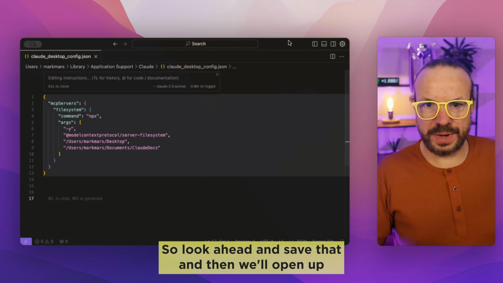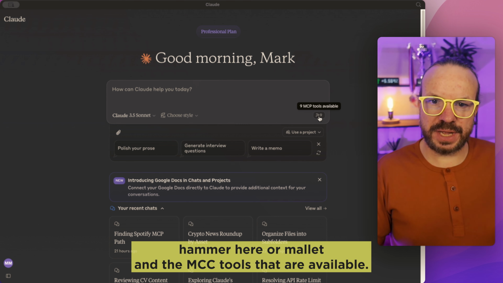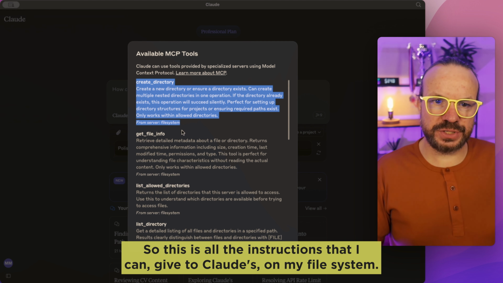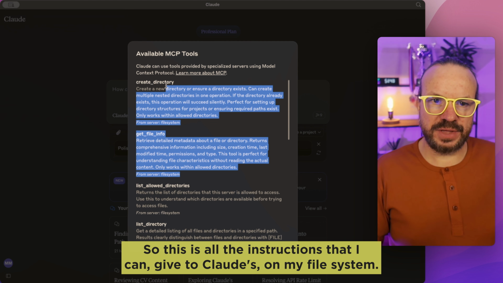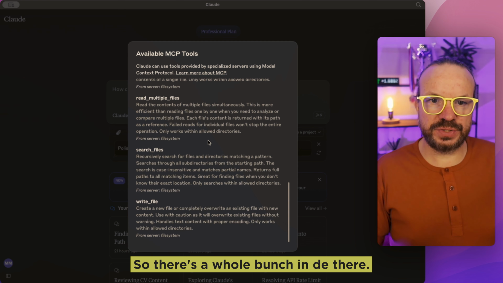Okay, so now here I am in Claude. If I hover over here, you can see it's got this little hammer, or mallet, with the MCP tools that are available. So this is all the instructions that I can give to Claude on my file system. This is from server file system, the file system MCP that we've created. So I can create directories, get info, list directories, move files, read files, search files, read multiple files, write files. There's a whole bunch you can do there.